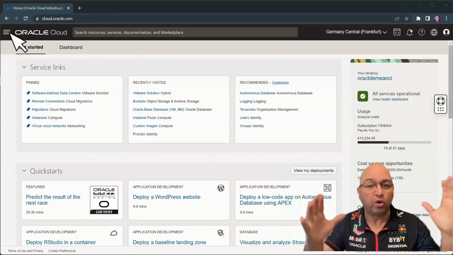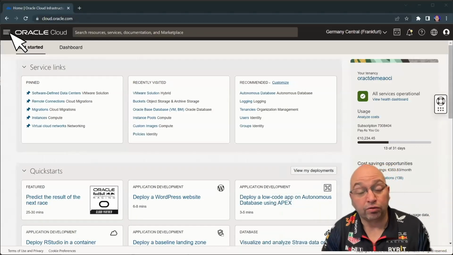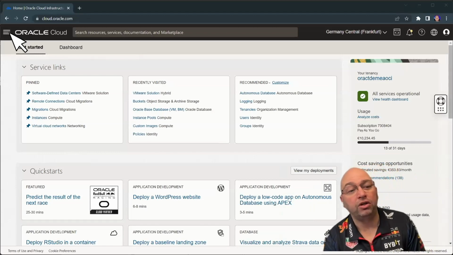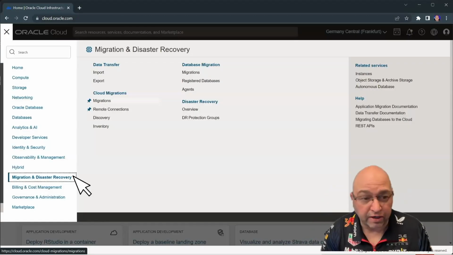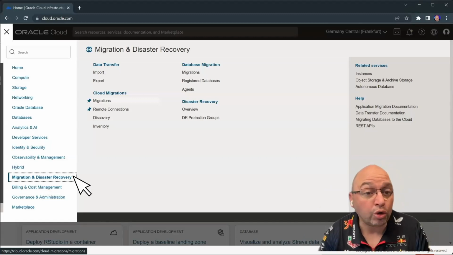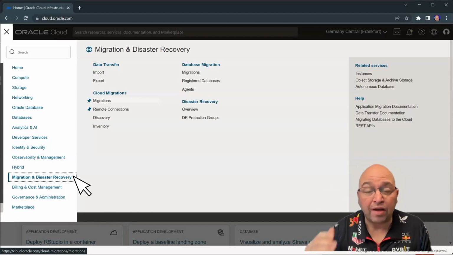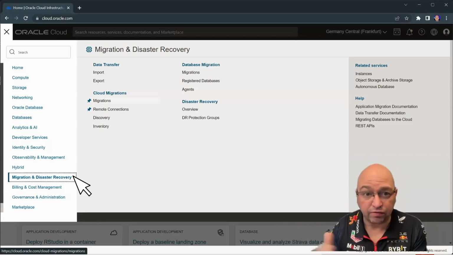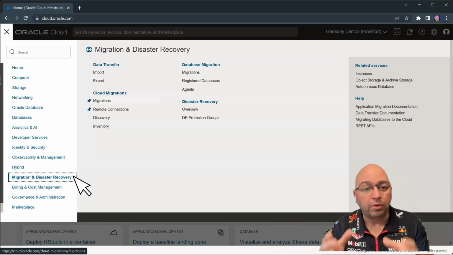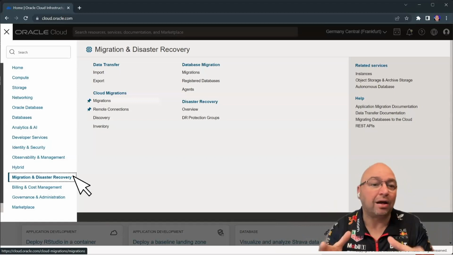And if you go into the Oracle Cloud, if you're familiar with it, you can go to the top left-hand hamburger menu. There in the list, you'll find a section called Migration and Disaster Recovery. In there, you'll find that we actually have multiple migration services. We have a database migration service specifically focused on moving data from one database to a database in the Oracle Cloud. But the service we're talking about today is called the Cloud Migration Service.